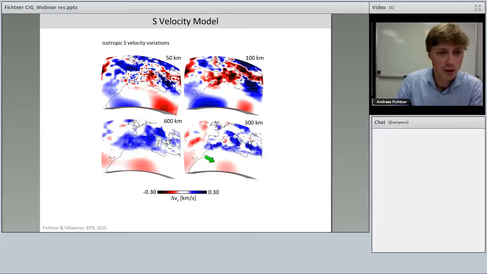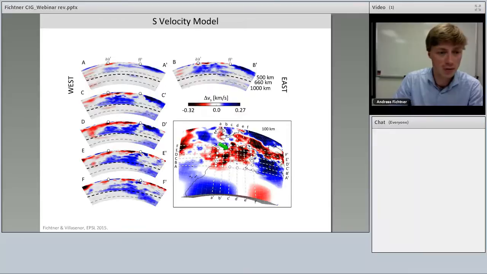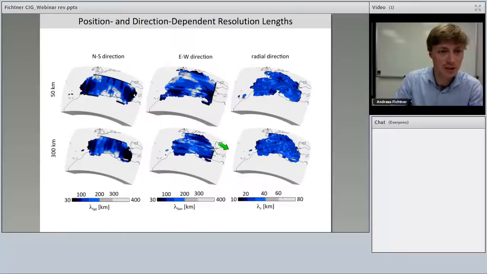We go a little bit deeper into the mantle. Here we look at isotropic S velocity variations. You see, for example, at 300 kilometer depth, a very strong imprint of the Mediterranean subduction system. So all the blue colors are basically subducted slabs. This talk is not so much about the geologic interpretation of this model. I want to talk about resolution analysis. I will largely skip those vertical cross sections that you see here.